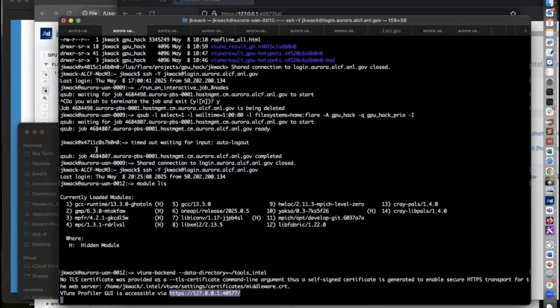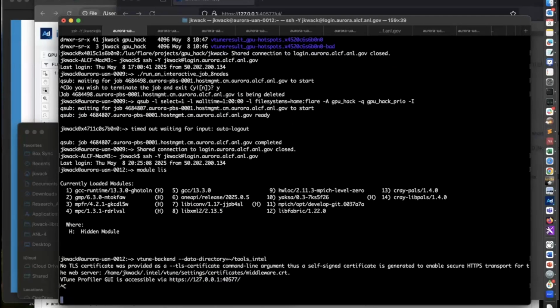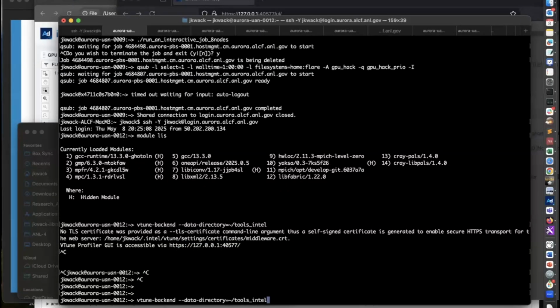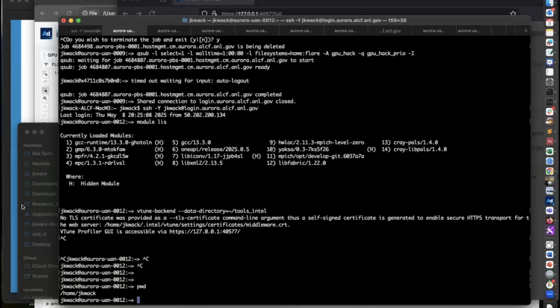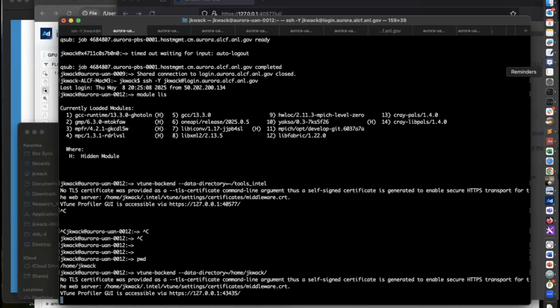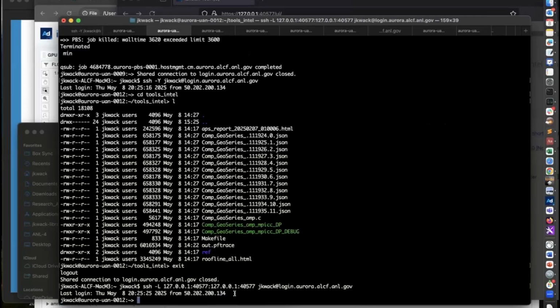Interesting. So it doesn't show up. Let me see what happens. So let me disconnect that. And PWD home. Let's choose my home folder instead of that folder. Okay, so I need to reestablish SSH port forwarding again.